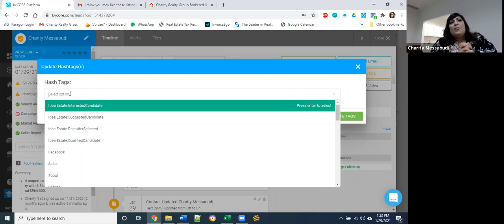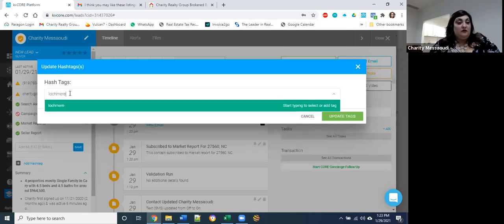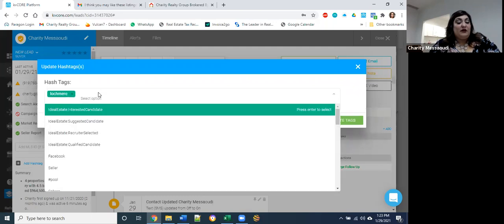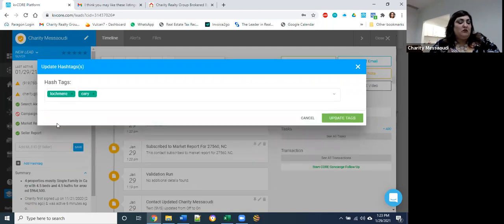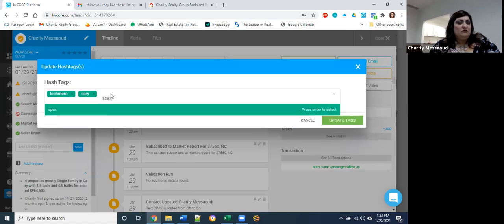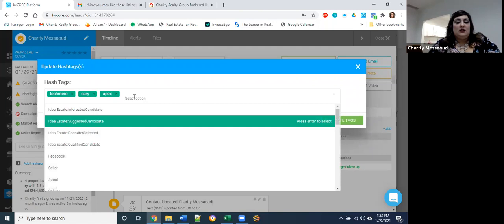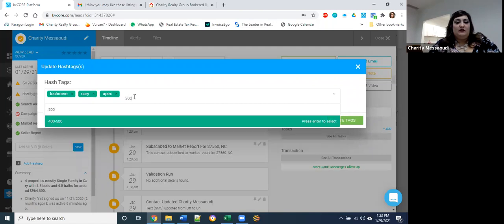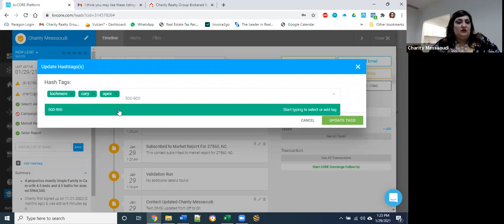What is the hashtag for? I mean, I understand the hashtag, but if you have a buyer that's searching for something, why would you? So for this particular buyer that we just looked at, this fake buyer that we just made, I put Lockmere, right? And I would put Carrie. Probably also put Apex. I would put 500 to 900. I'd put 5 plus beds.